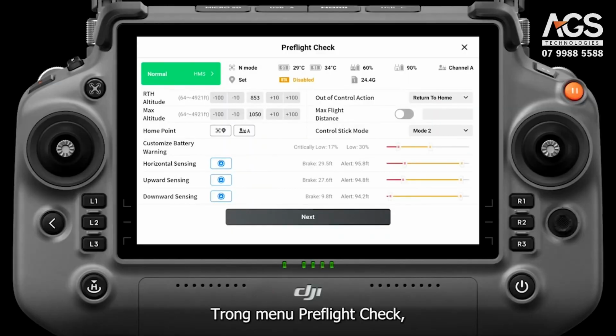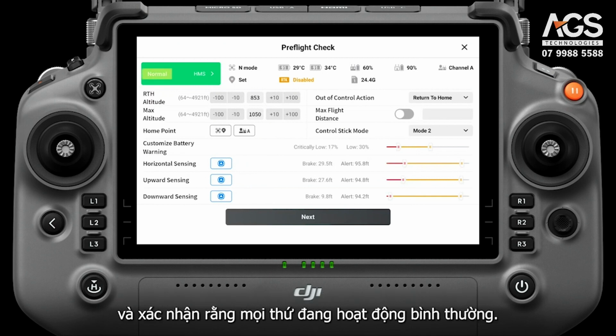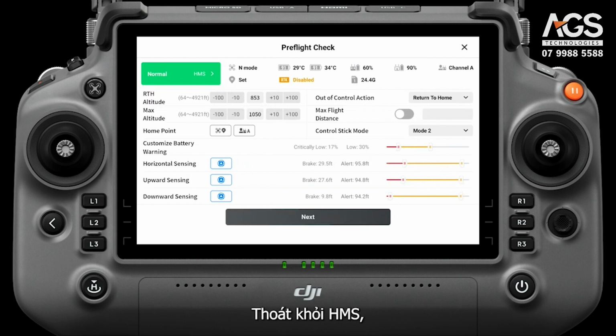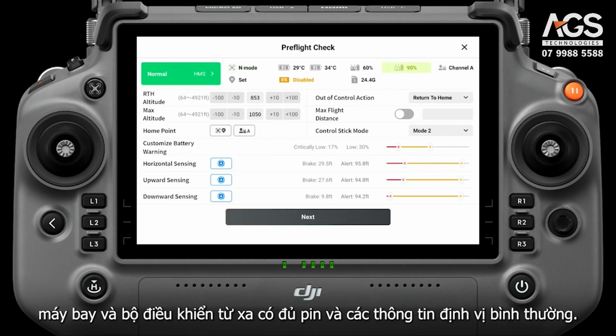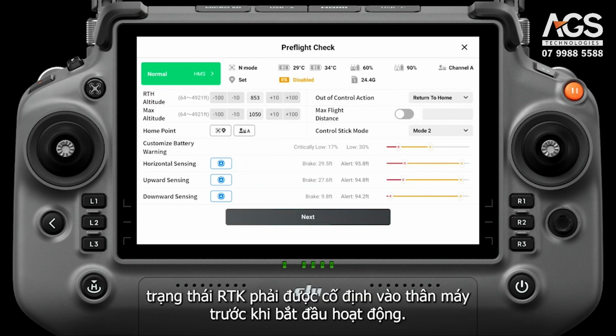In the Pre-Flight Check menu, check the parameters of the aircraft and the status of the UAV Health Management System and confirm that everything is working properly. Exit the HMS module. Make sure the remote controller is in N mode. The aircraft and the remote controller should have enough power and the positioning information should be normal. If the RTK solution is needed, the RTK status should be fixed before starting to work.